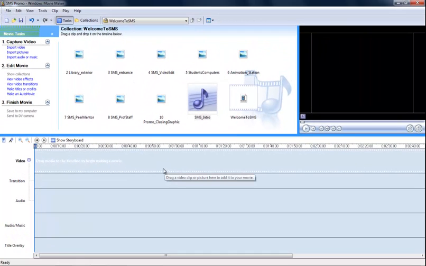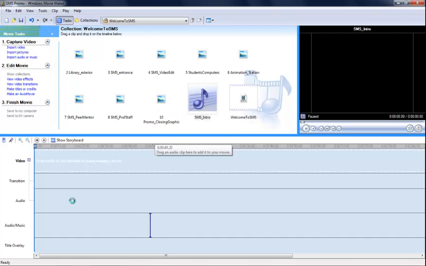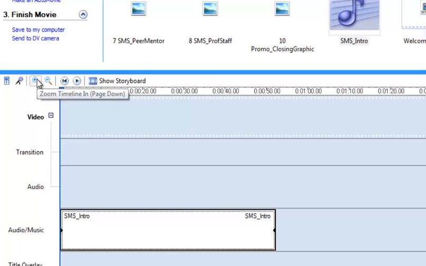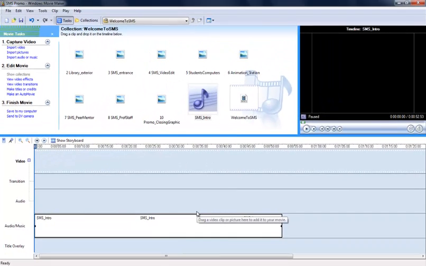Okay. Now I'm going to drag my audio down to the audio music track and put it at the beginning. I'm going to zoom in a little bit. You can do that by clicking on the zoom button. Before I add my photos and video, I'm actually going to put in a title slide at the very beginning.